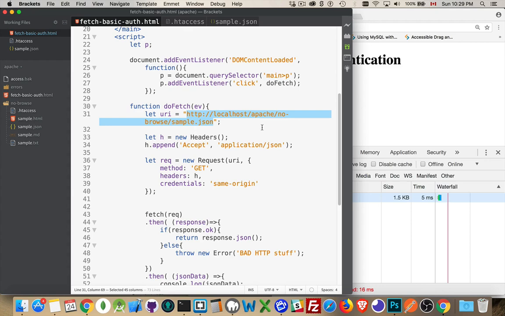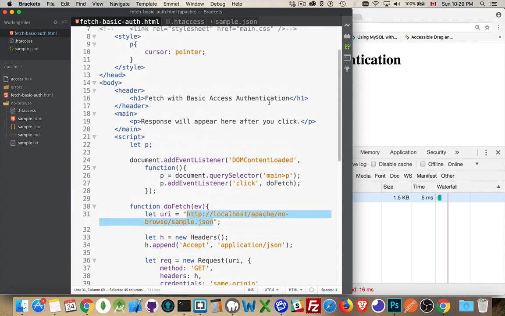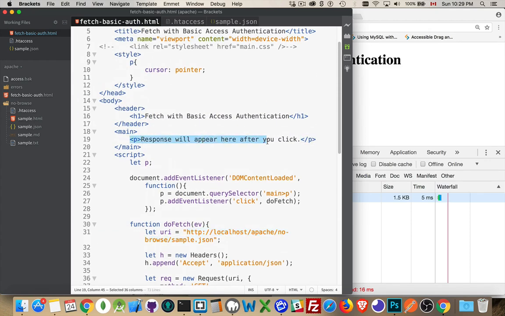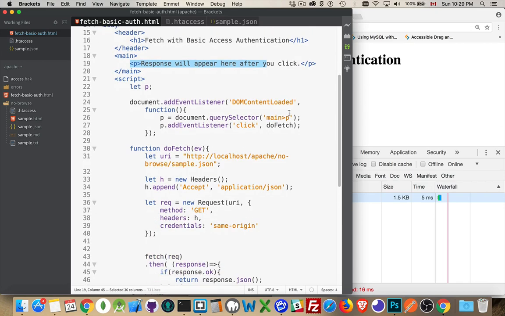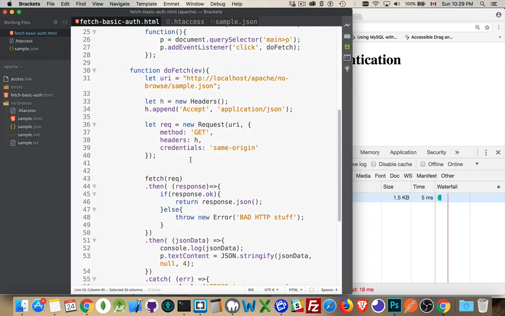So let's take a look at the basic fetch, what's happening. In my page, I have this paragraph that I click on to do the fetch. So in my script, on DOMContentLoaded, the HTML is finished loading. On the paragraph, I'm putting a click listener to call this function. This function will simply try to get this URL. We're appending the accept header, saying that this is what we're expecting to get back from the server, some application JSON file. I'm going to set up my request.